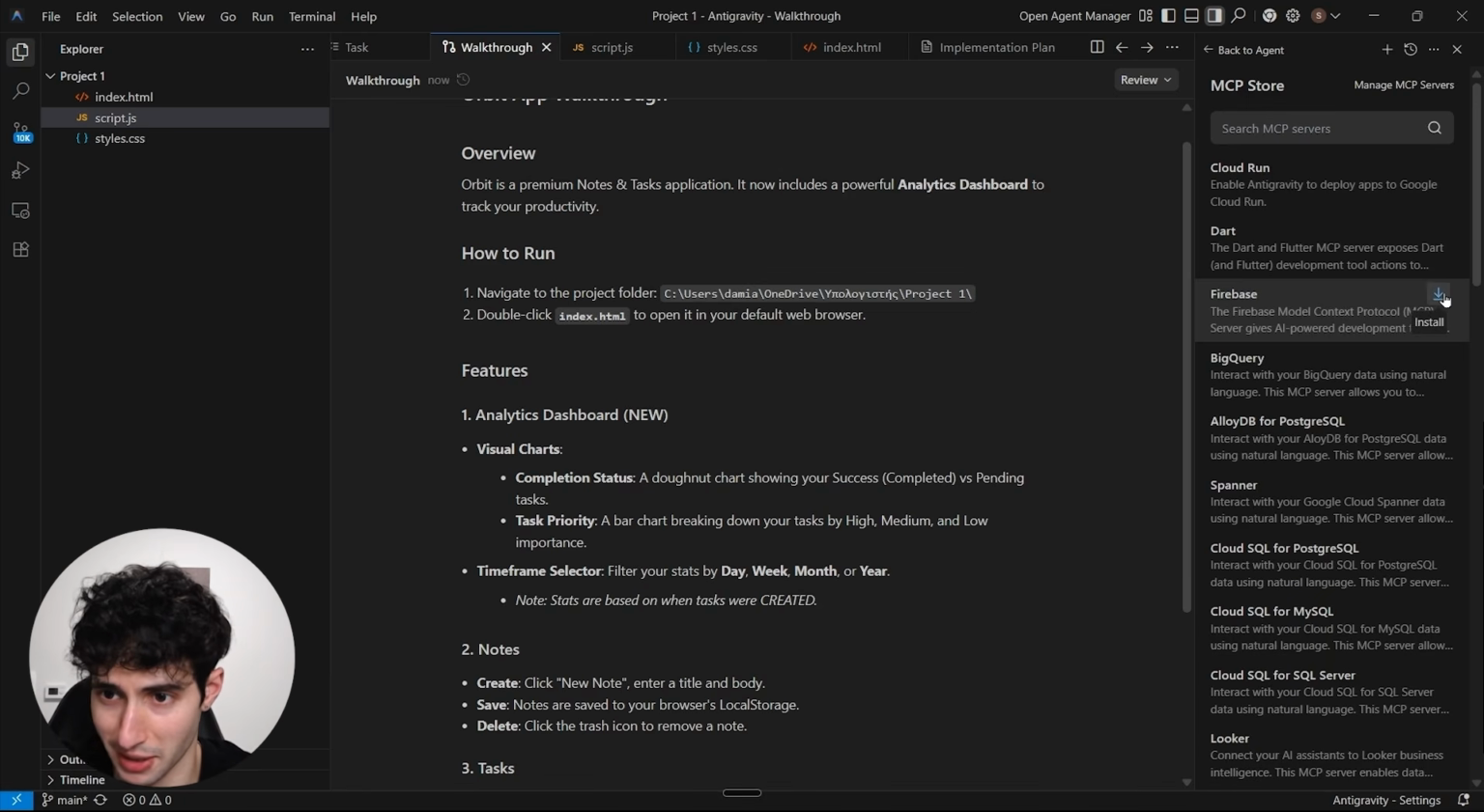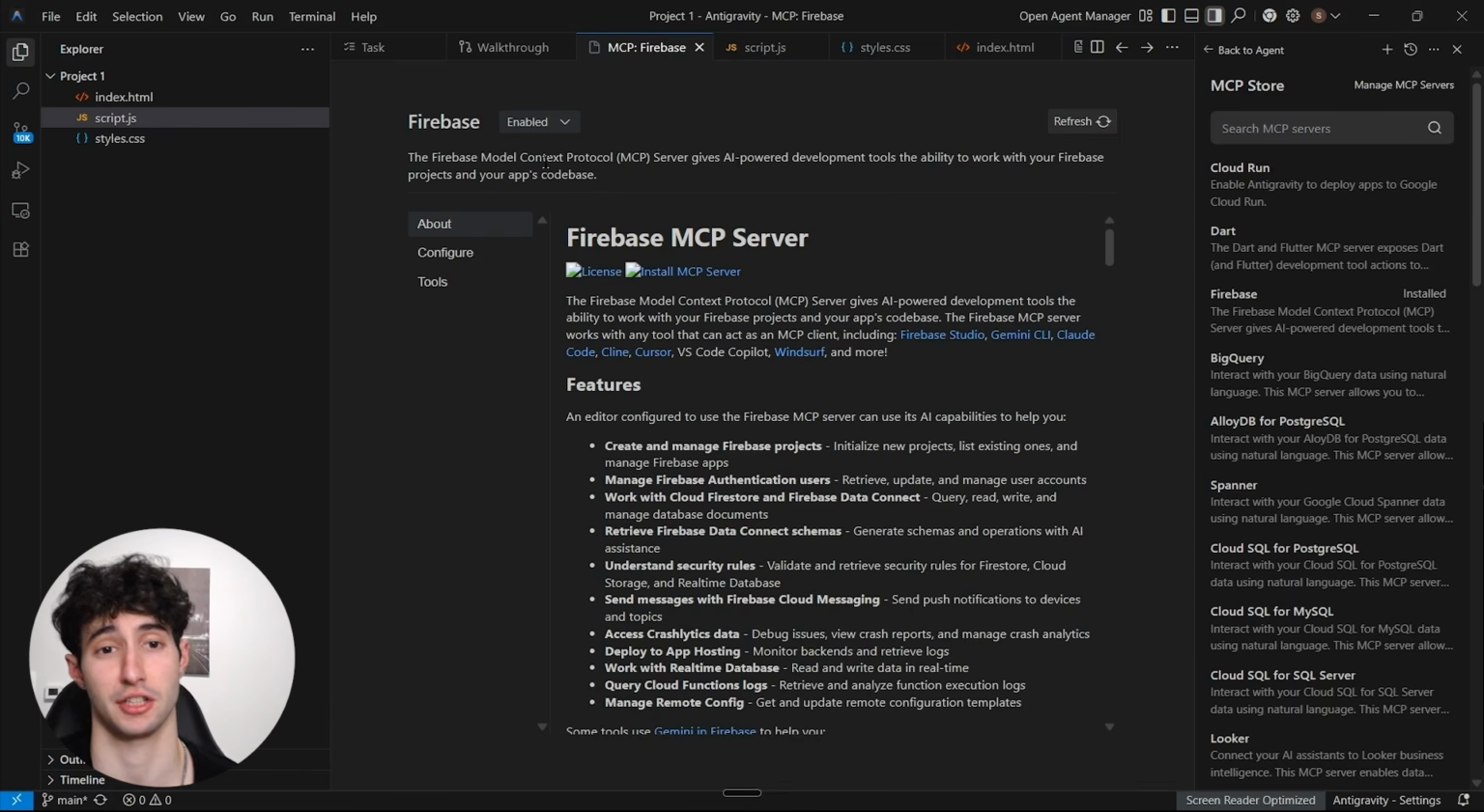So all you have to do is simply come over here and click on install, and as you can see, this is going to start the installation of Firebase into our project. And boom, I just had to wait a little bit and the MCP server was successfully installed.